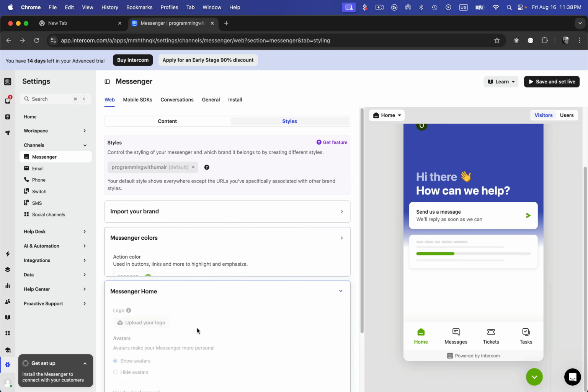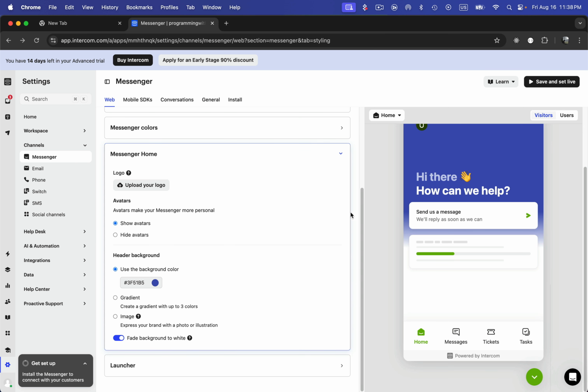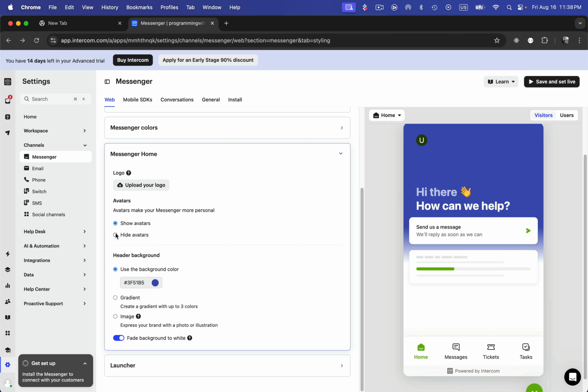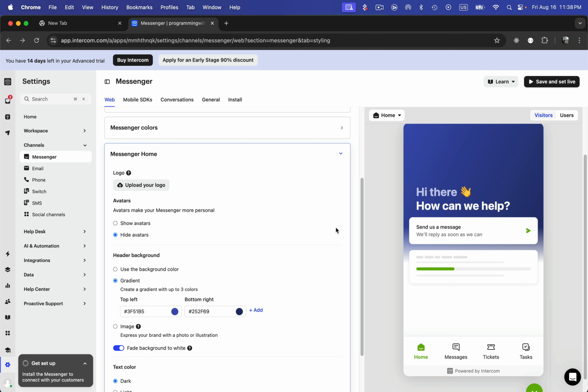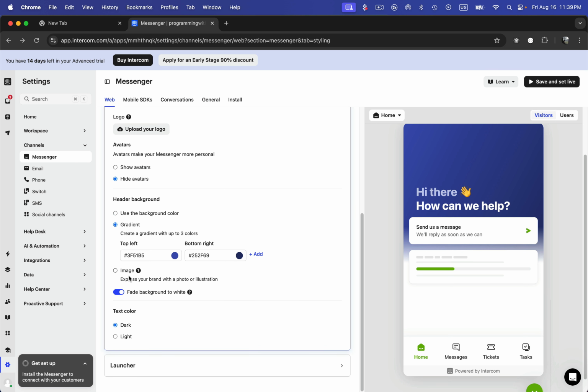All right, we can click on this messenger and we can show the avatar over here. We can hide it as well. Let's hide it. We can show the gradient if we want to. We can add an image as well, depending upon the branding of our website. The text color can be light or dark. Let's go with the dark.